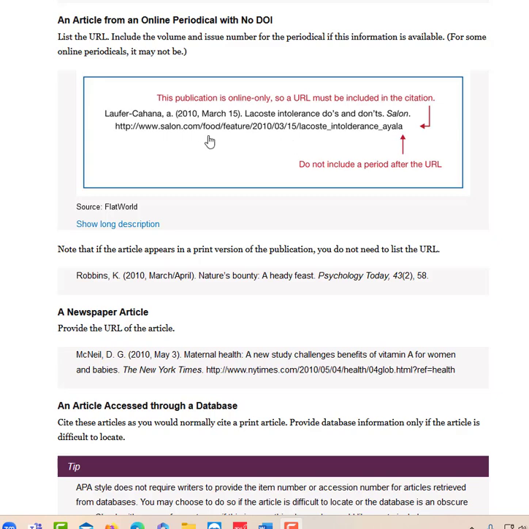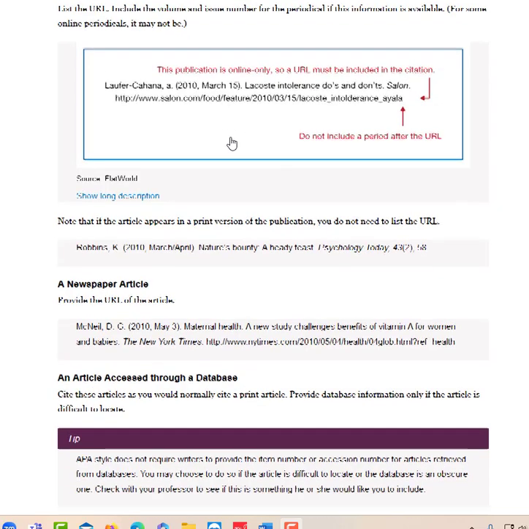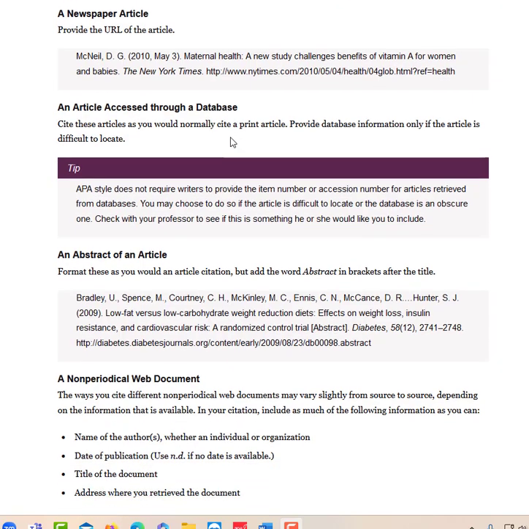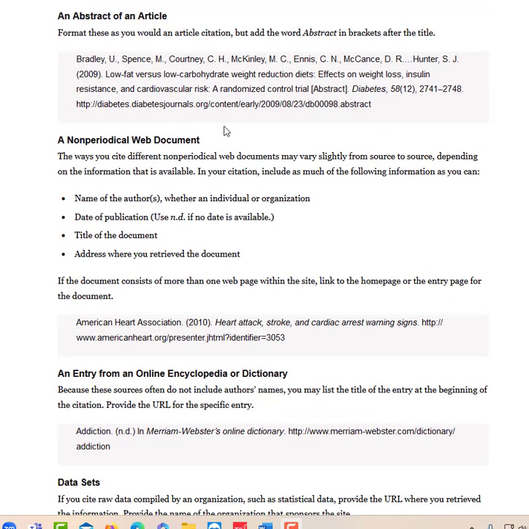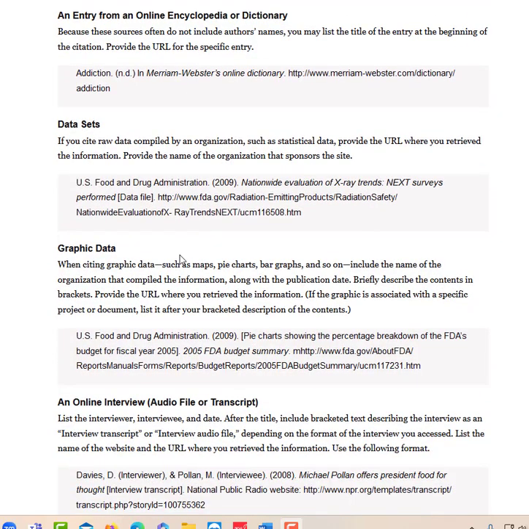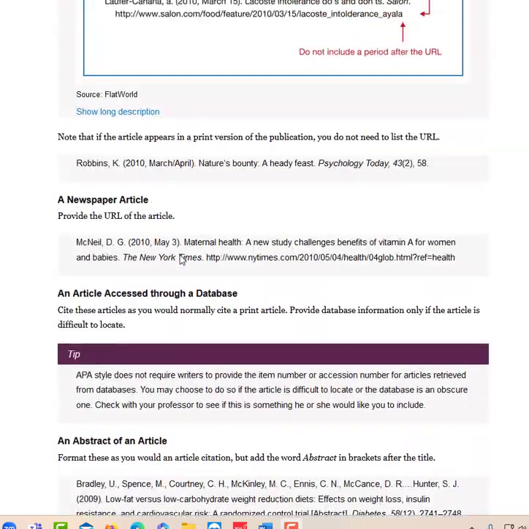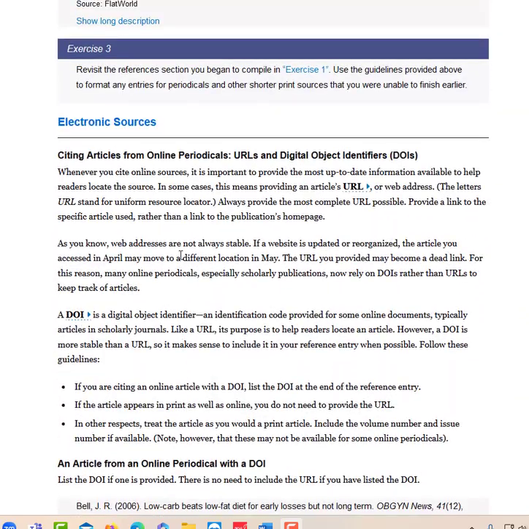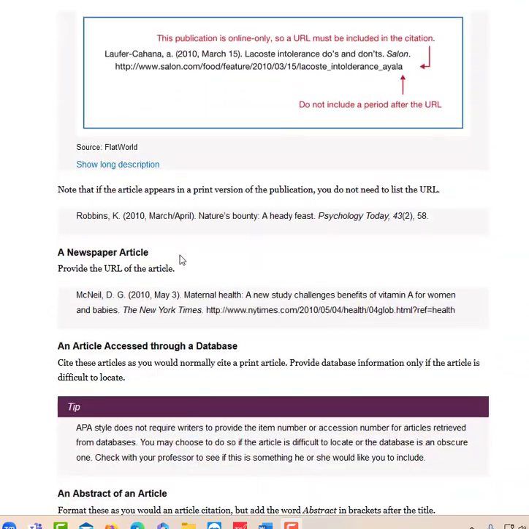And some of them don't have a DOI. Well, that's okay also. You just always put the web address or the DOI at the very end. It's the last thing you put in your reference citation. All of these are different ways of doing your reference citation, so you have to know what kind of source you're using. And then you would look up in the APA manual, which has an index.